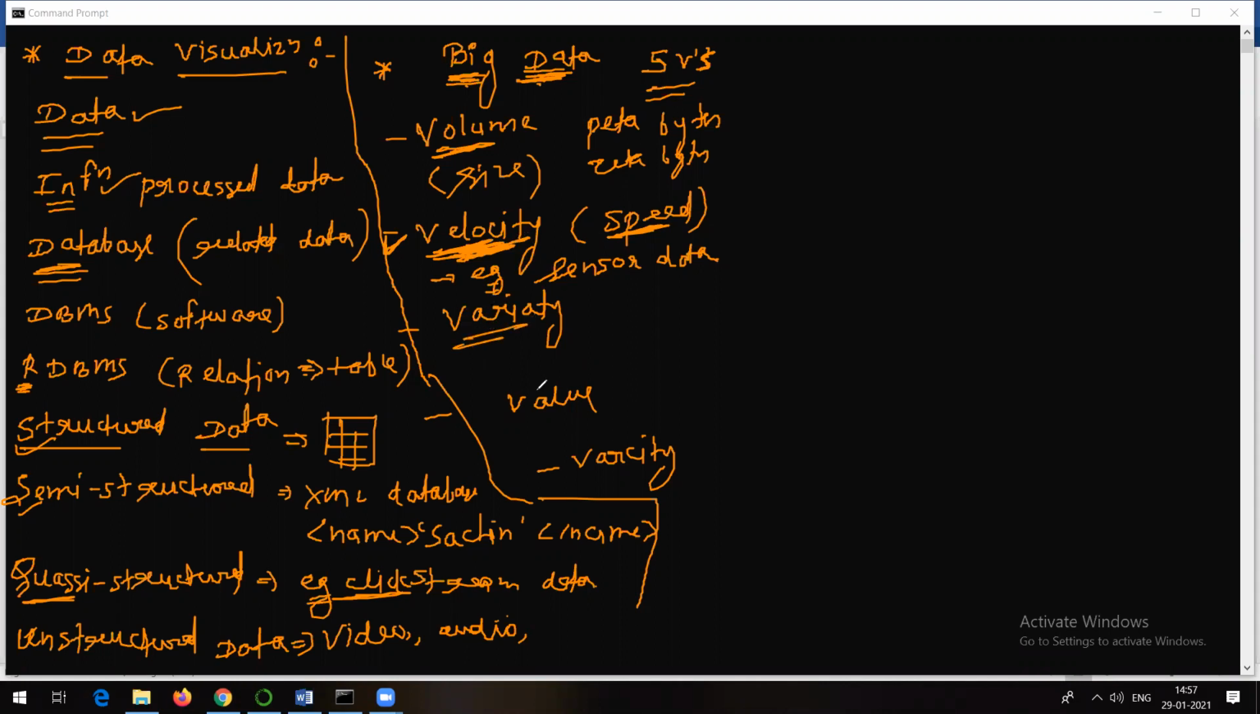Variety is nothing but different types of data, different varieties of data. It may be structured, unstructured, quasi-structured, or semi-structured. For example, it may be audio data, video data, or even sensor data. Sources can be tabular data. Suppose data might be coming from an Excel file. This is one source. Data might come from some text file. Data might be coming from some database like MySQL. Data might be coming from some database like MongoDB, and so on.